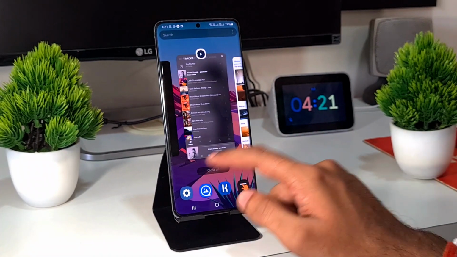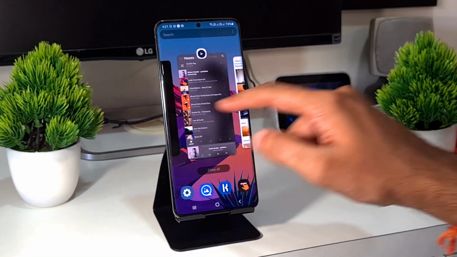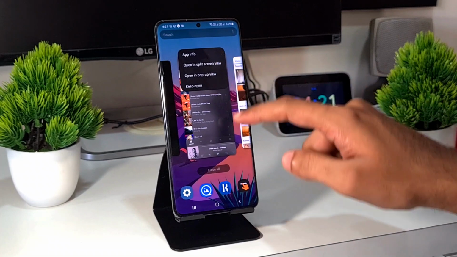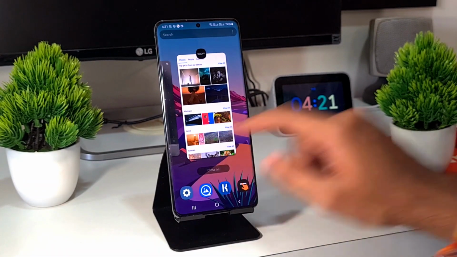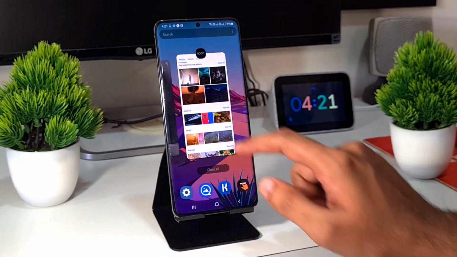Recent app screen has been changed as well, and now you can see the nice animation, and the main window is bigger than the other apps. Multitask window options are there, and there is a really nice bouncing animation for all the open apps as you scroll them all to the end.